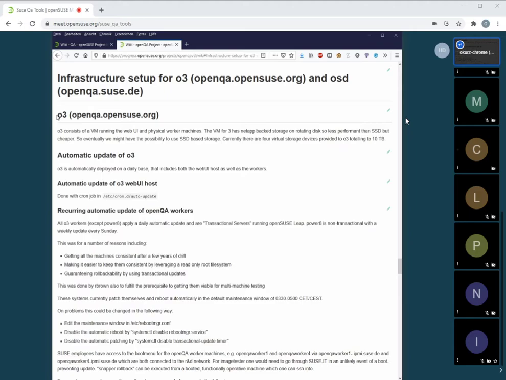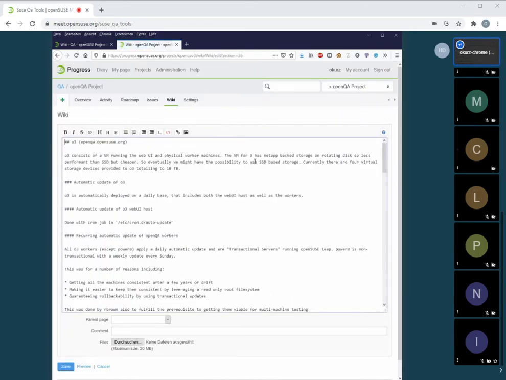And actually, we're also trying to tap into the benefits of the differences, and then I will come to that. So first, O3 consists of a virtual machine that is running the web UI itself, and then there are physical worker machines. The VM, there's actually an O missing, I can correct immediately.